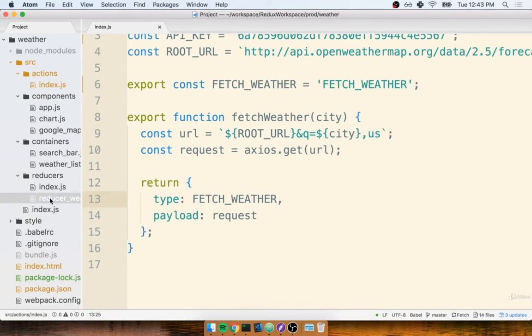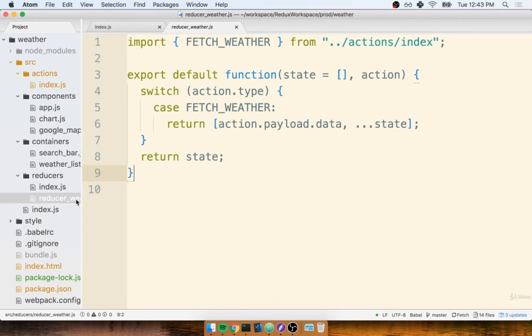Now, the next big thing that we tackled inside this application was our weather reducer, which was used to store all the data that we fetched from that outside API. The big lesson here was that we wanted to make sure that we never mutated existing state. So anytime an action came in that we cared about, we would make sure that we returned a completely new array, rather than modifying the existing array that we already had.